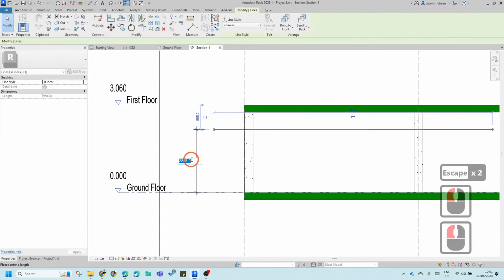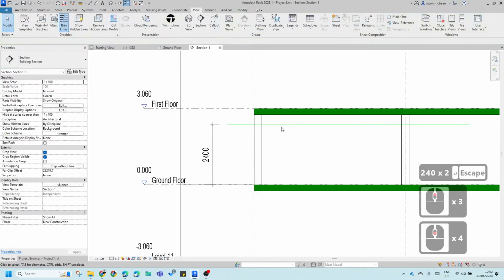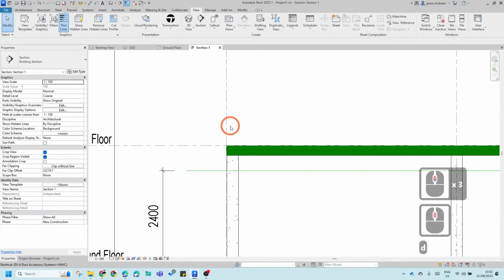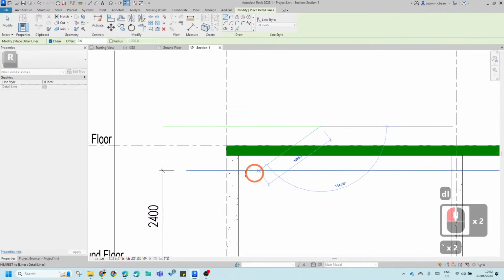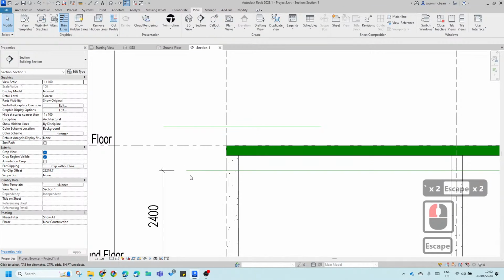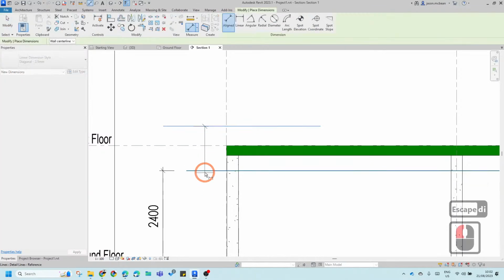This guy, you want this 24, let's make it 2423. So you need to gain how much? And let's create a detail line to the underside of the slab. But now remember, I'll explain, we're going to do a bit of maths here.